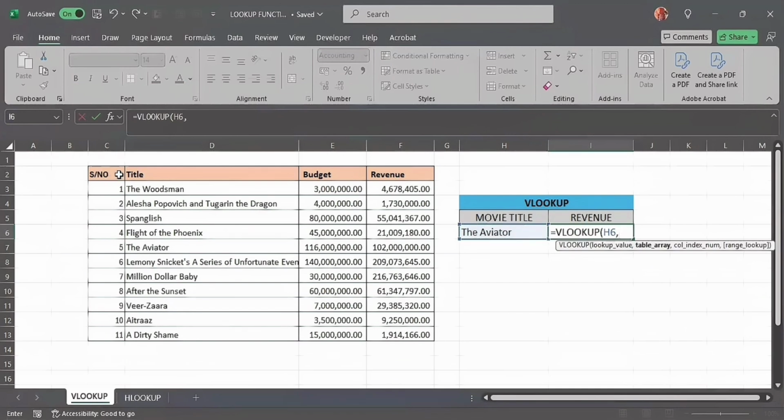Then what is the table array? We pick this table. But mind you, when you are copying the table array, you must ensure that the column in which you are searching for that value is the first column in your table array. So like this. If I copy it like this, the formula would not work, right? So you have to copy from the column that you are searching for. It must be the first column. So we have picked the table array.